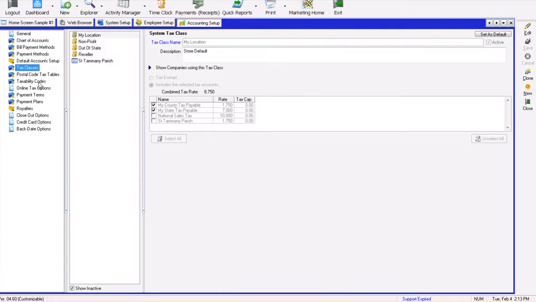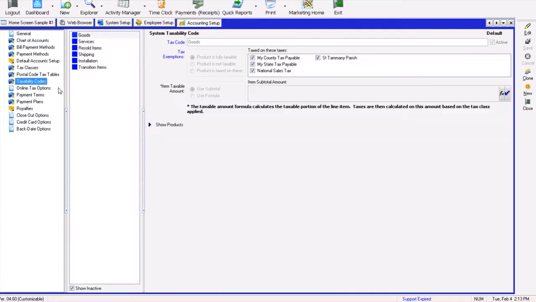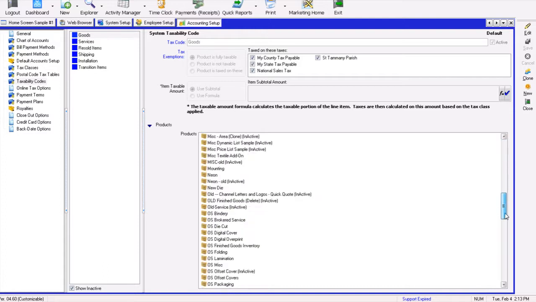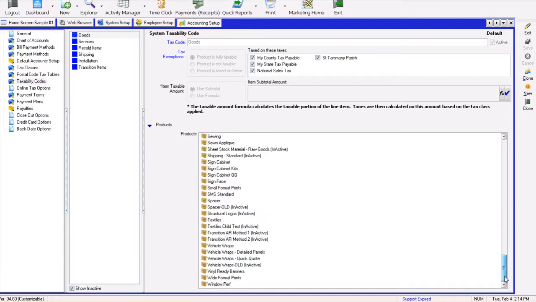The next option in taxability is Taxability Codes. These are actually what applies to specific types of products, meaning in a number of areas my sign or my print is taxable, but the installation, because it is considered service, is not. So therefore within one order you may have some line items that are taxable and some that aren't. So this is the definition by particular product. Goods, of course, is what most of your products will be. And in looking at it from here, it's going to show you all the different products in control that are currently tied to that taxability code.